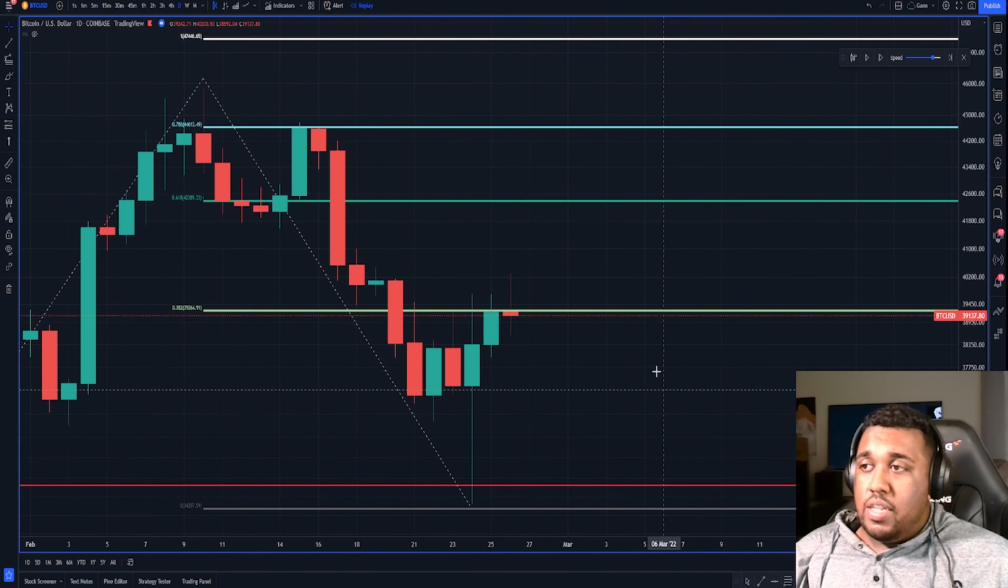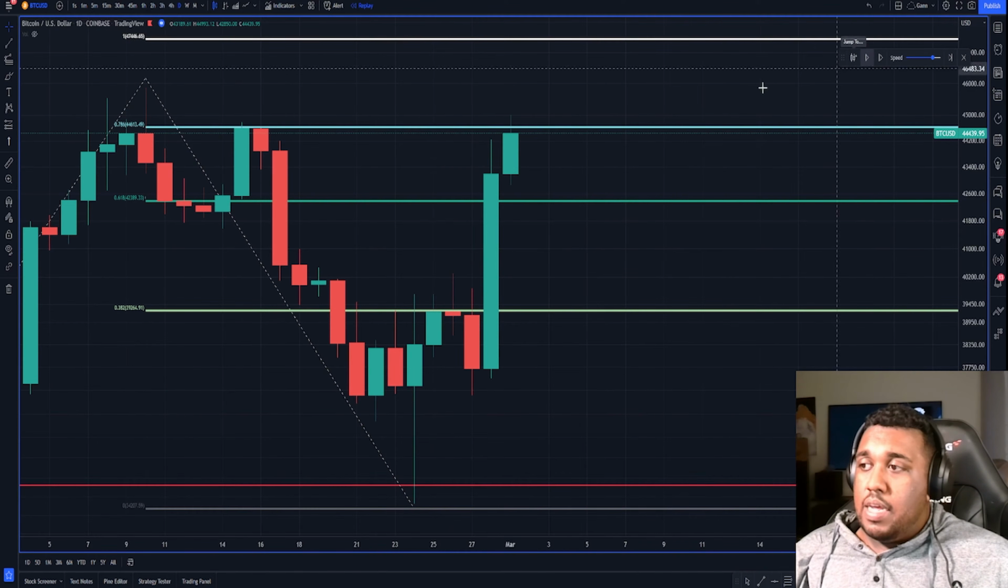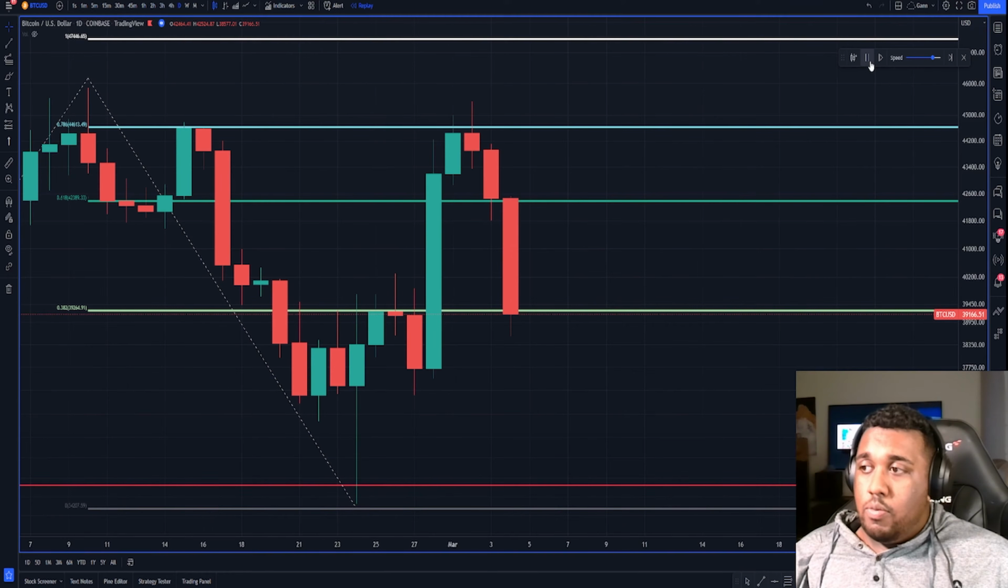Now what we're going to do is let this system play out, and you're just going to wait a couple seconds. Look at that. Hit some resistance up here, hit some resistance over here. We got rejected, but we found support here, broke down here.